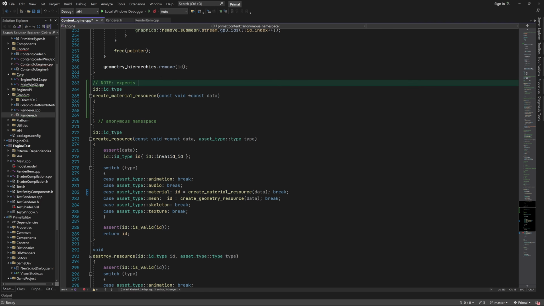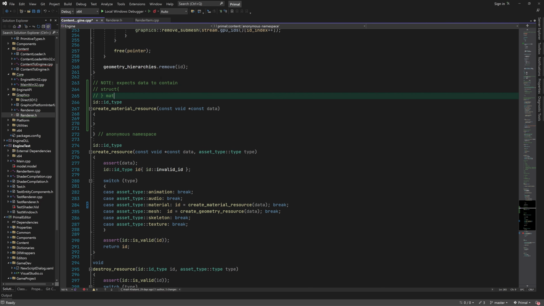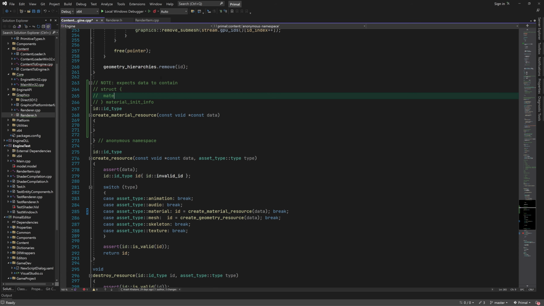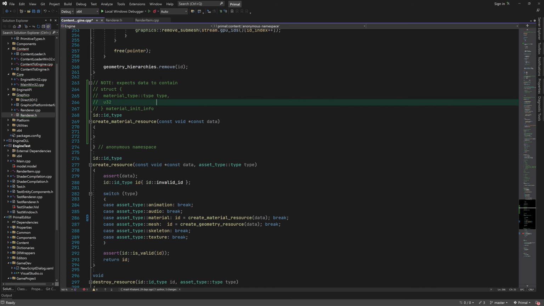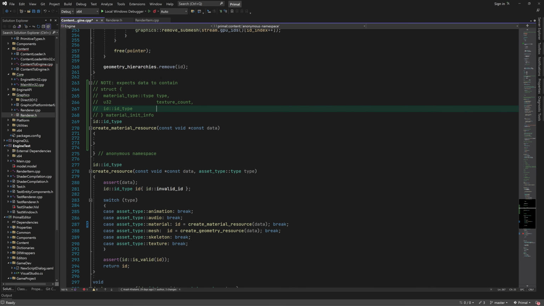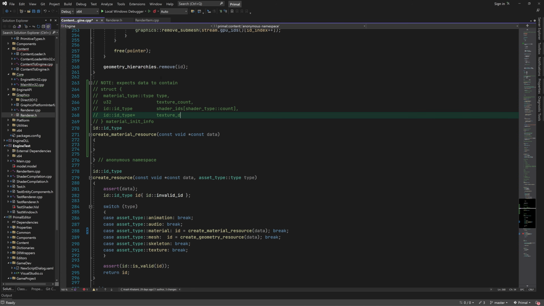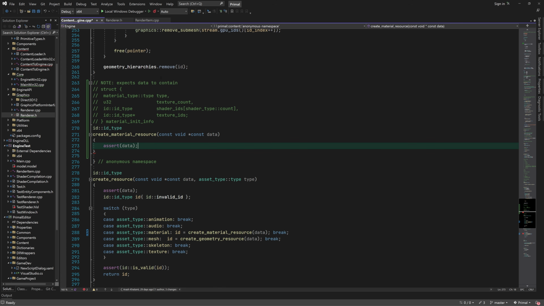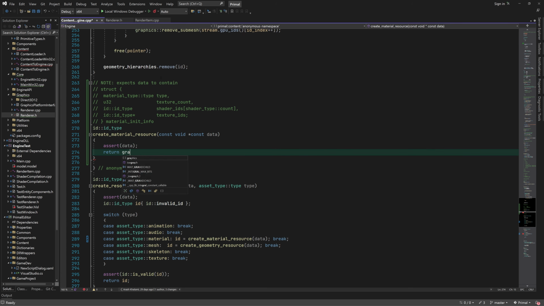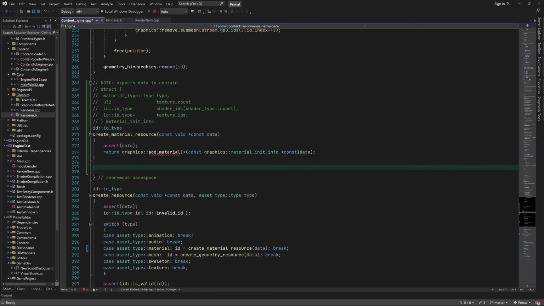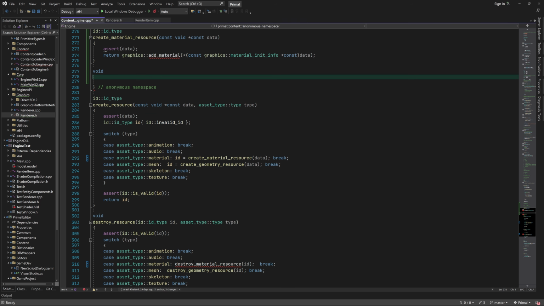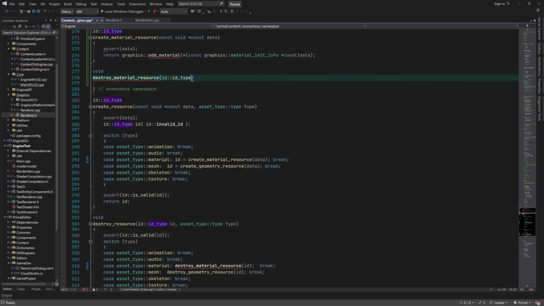Let me also quickly document what needs to be in data, since we are using a raw pointer. I could have just said that we need to use a material init info, but that would be too easy. After making sure that data is not null, we can call a renderer function, which in turn calls a low-level renderer function that will eventually create the material. We also add the remove function.